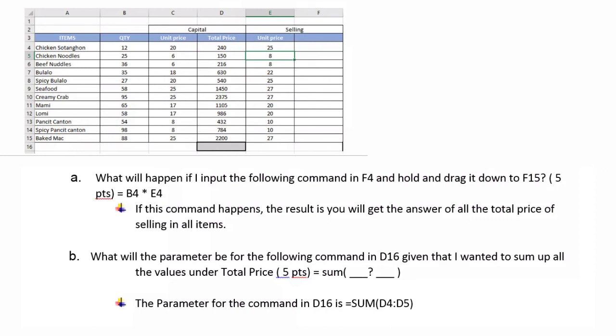Next, letter B. What will the parameter be for the following command in D16 given that I wanted to sum up all the values under total price? The parameter for the command in D16 is sum D4 colon D15. So in summing up all the values under total price, we will use the parameter for the command. Like I have said, inputting the said command in cell D16, it will result to 11,105, which indicates the total sum of all values of total price. As we can see, we use the symbol colon because it signifies the range of the cells you want to calculate. With this, we can be able to find the sum of the values easier and faster.